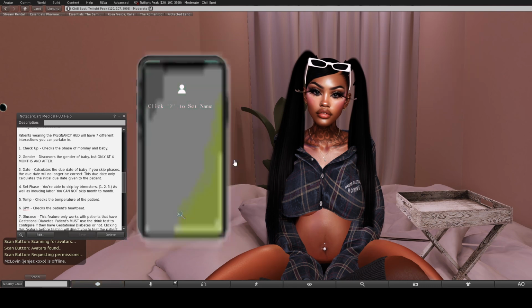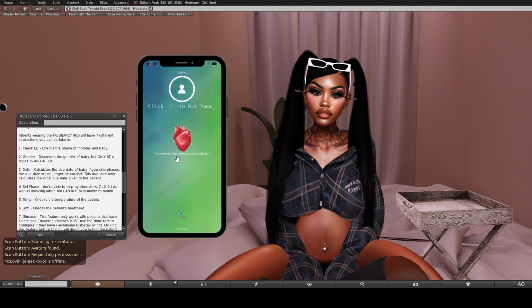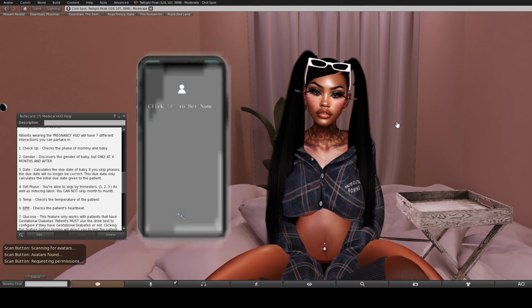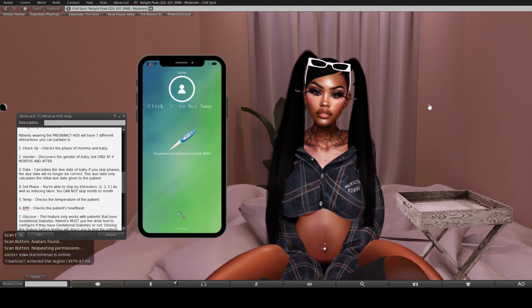BPM. This is how it would show you the patient's heart rate, currently 82 beats per minute. And temperature, same thing. You'll go over here and click temp. The patient's temperature is currently at 97.6. I'm doing great. I am not going to click gender because I don't know the gender of my baby just yet. I low key want to click it, but I'm not going to. Curiosity kills the cat.